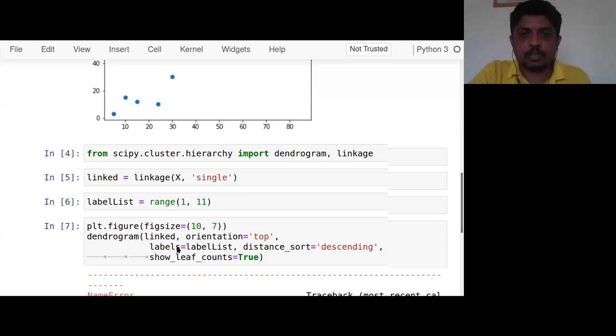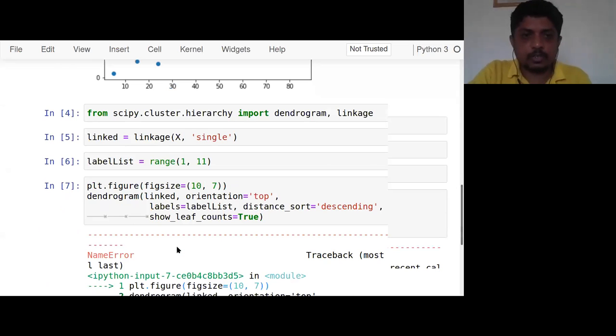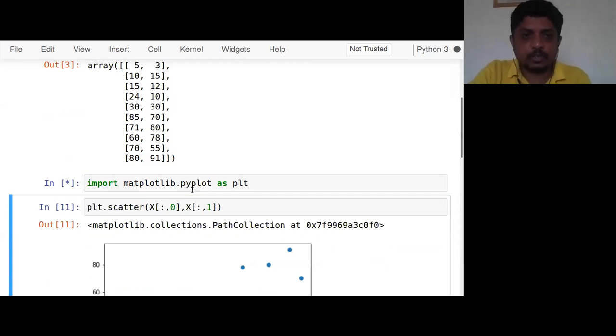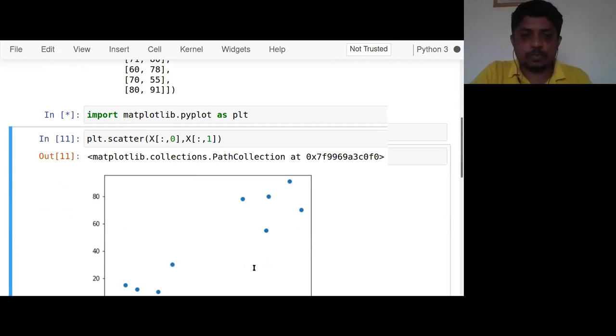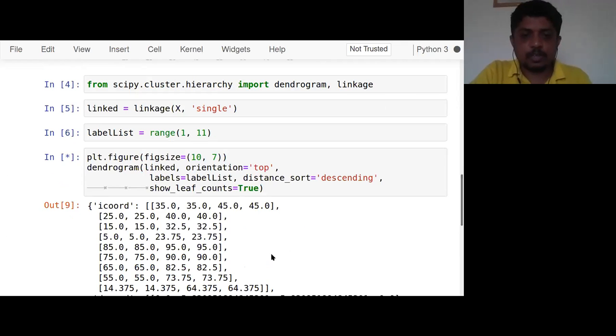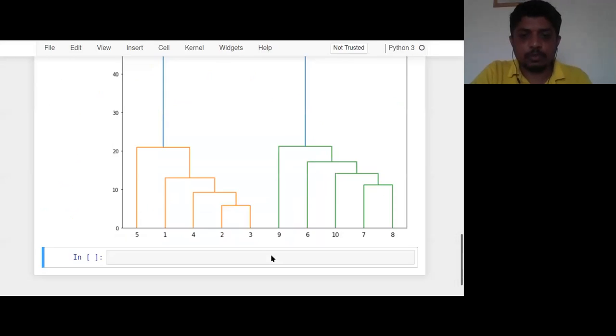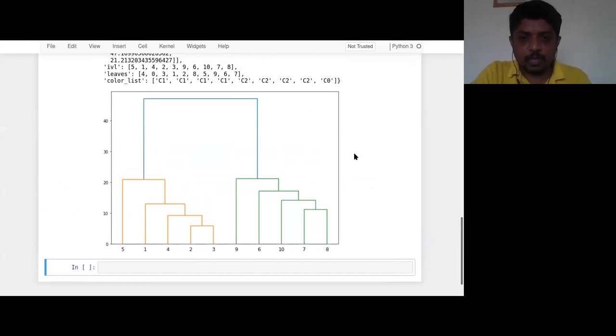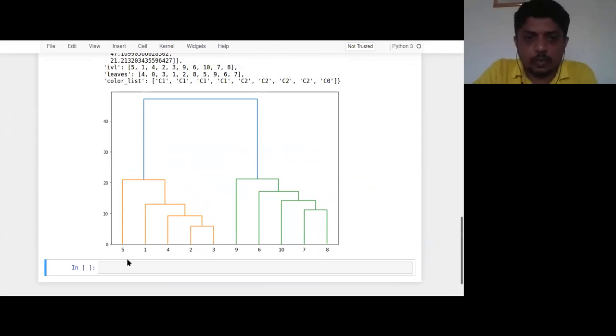Yeah, plt is not imported. And now let's see. Okay, this is the dendrogram for the given data. I think ideally 2 clusters are possible inside this data, which I generated randomly. If I make a cut over here, 5, 1, 4, 3, 2 will go in one cluster, and 9, 6, 10, 7, 8 will go in another cluster.